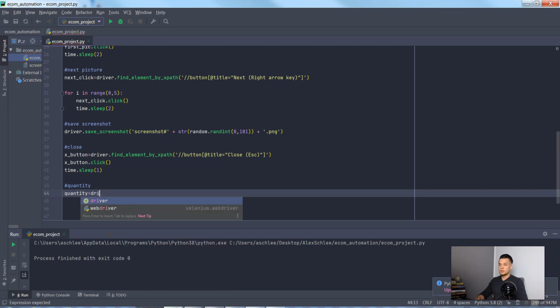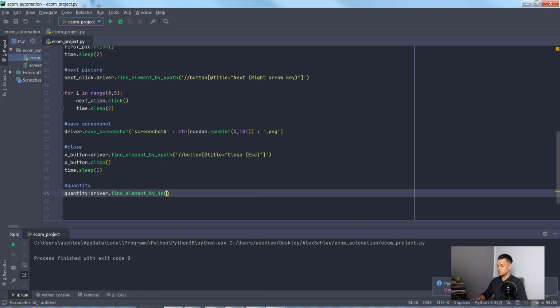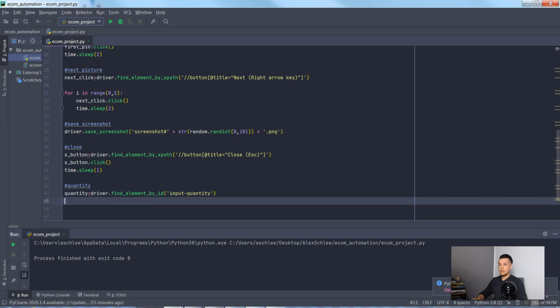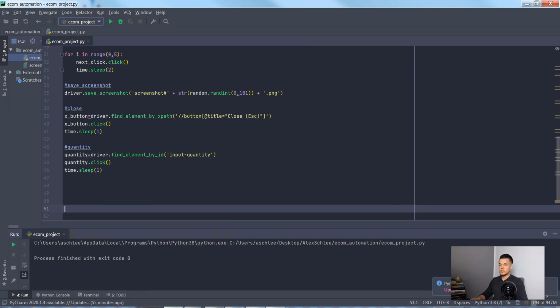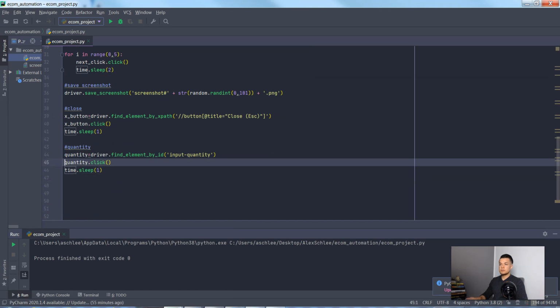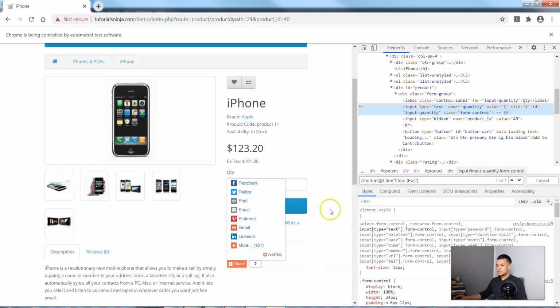So it's quantity equals to driver.findElement by ID this time, and we paste this ID expression, and we want to click on this checkbox, right? So it's quantity.click. Afterwards, let's wait for 1 second, so this will be not executed too fast. And yeah, so we clicked on this.